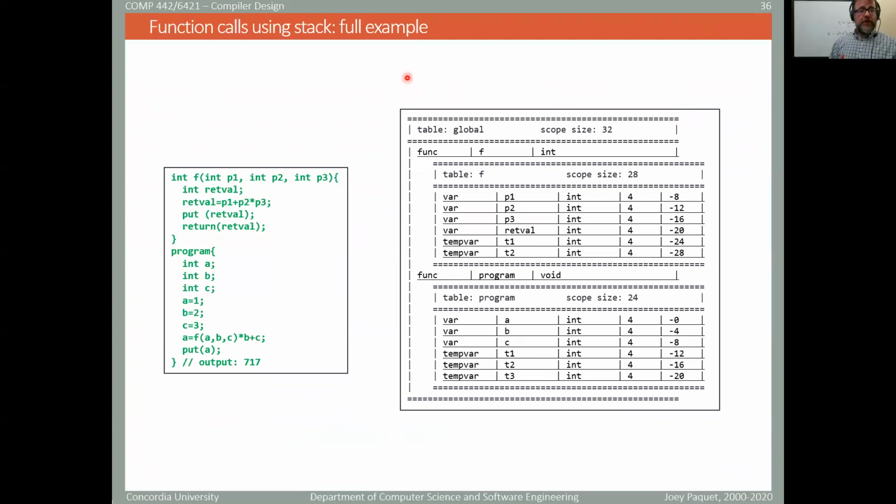So here's a full simple example showing how you generate code for function calls using the stack frame. This is basically this program here. It contains 3 variables, A, B, C, and assigns 1 to A, 2 to B, and 3 to C. And it implements this assignment statement here, which is composed of this expression here.